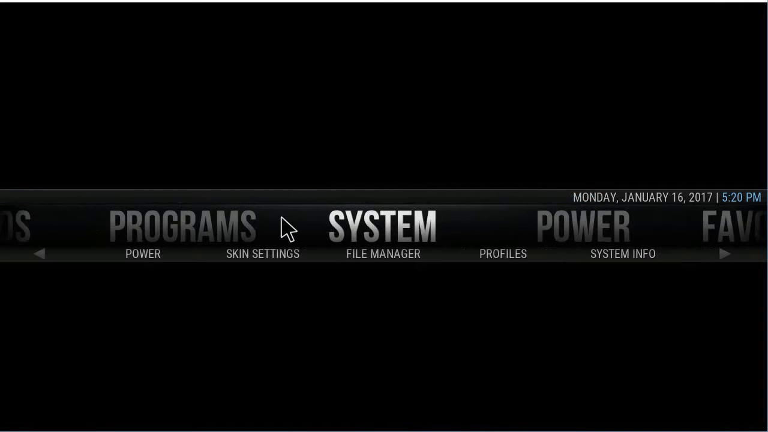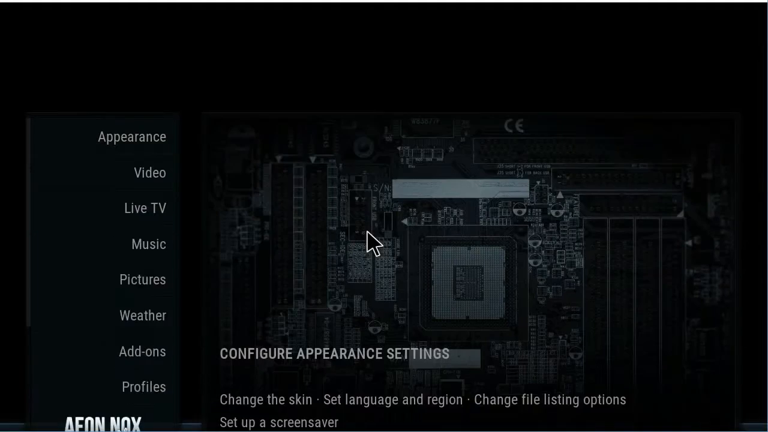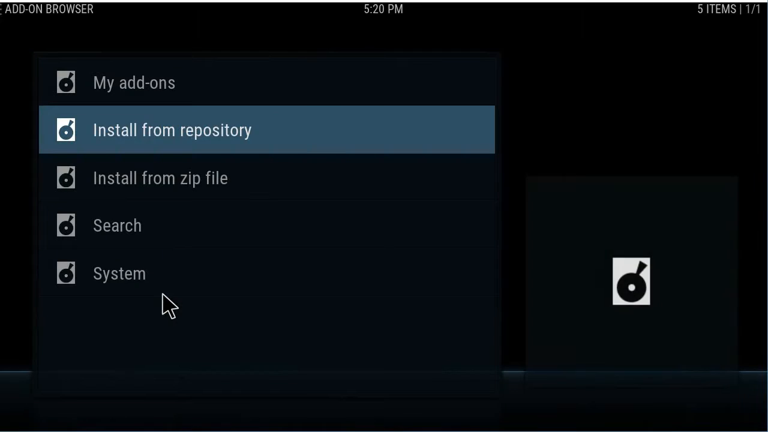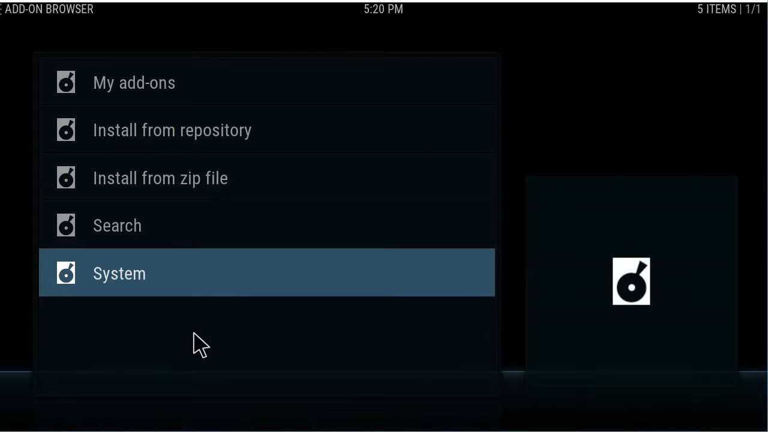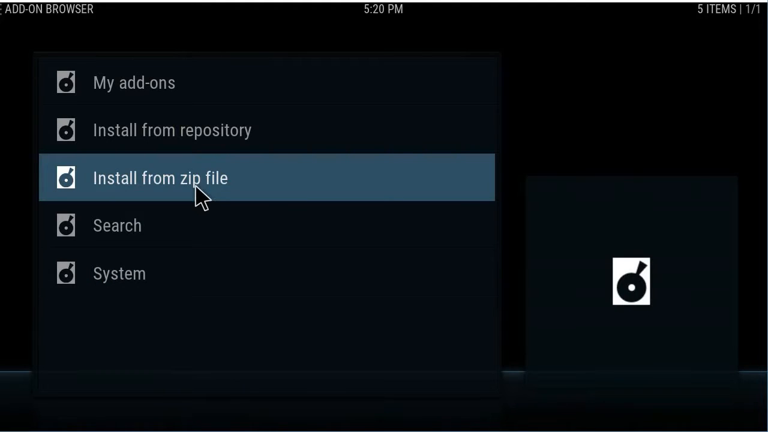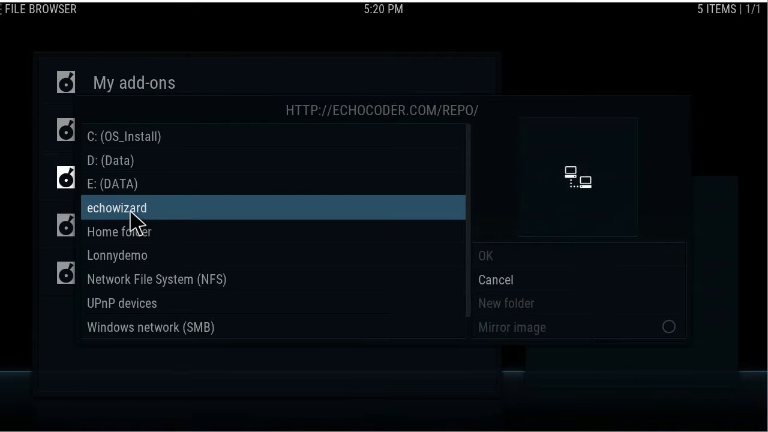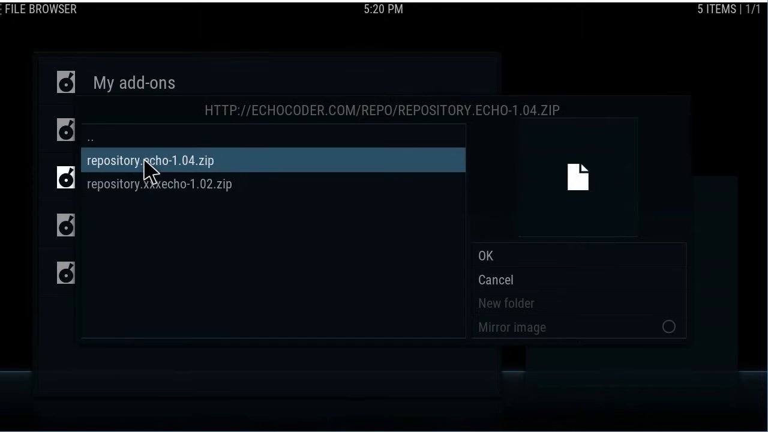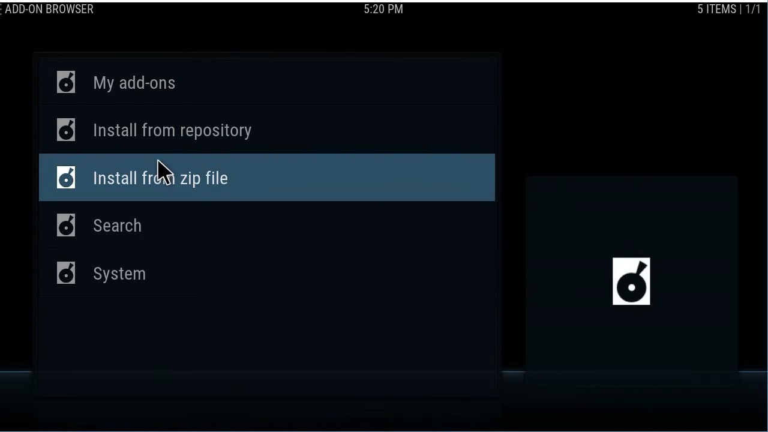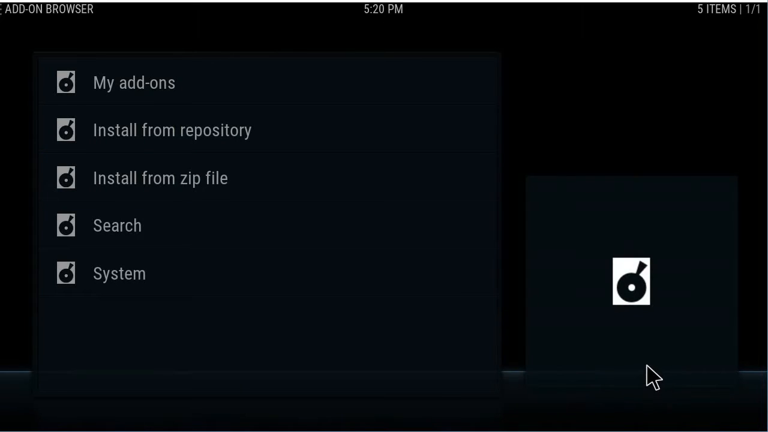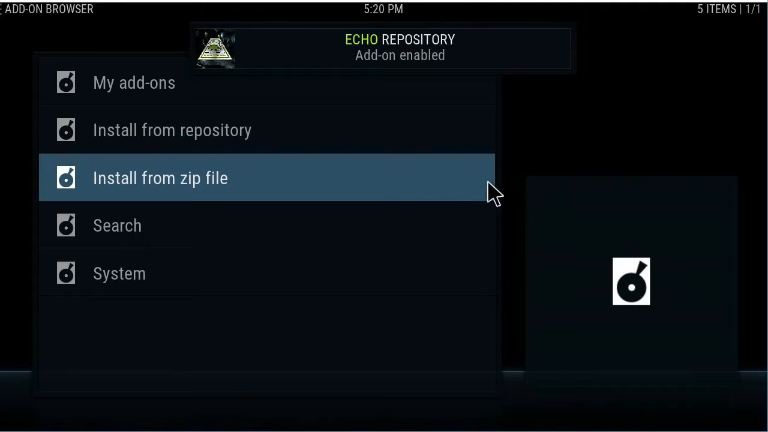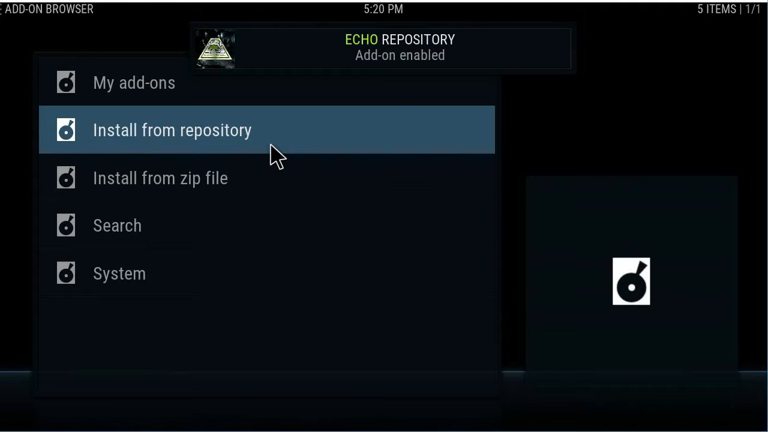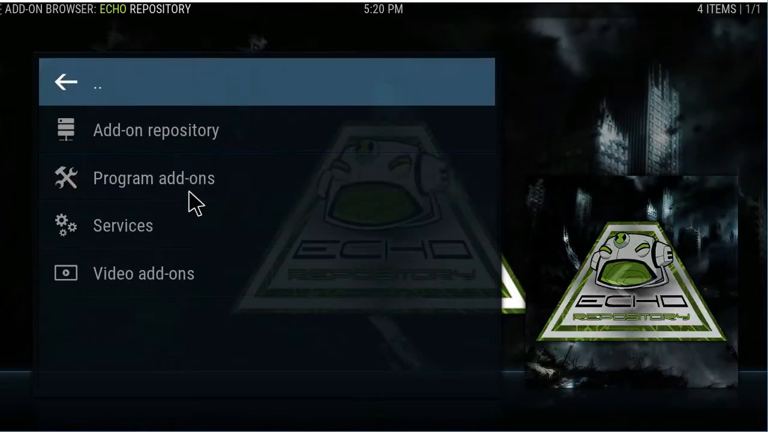I'm going to go back out. I'm going to go back into System, go into Add-ons, and we're going to install from zip file, but this time we're going to use the Echo Wizard, not Lonnie, because we're trying to find those files. So you're going to click on Echo Wizard, and you see you have the repositories here. We're just going to use this one. And you're going to see it installed over here. It's all done. You can go into repository, the Echo repository.